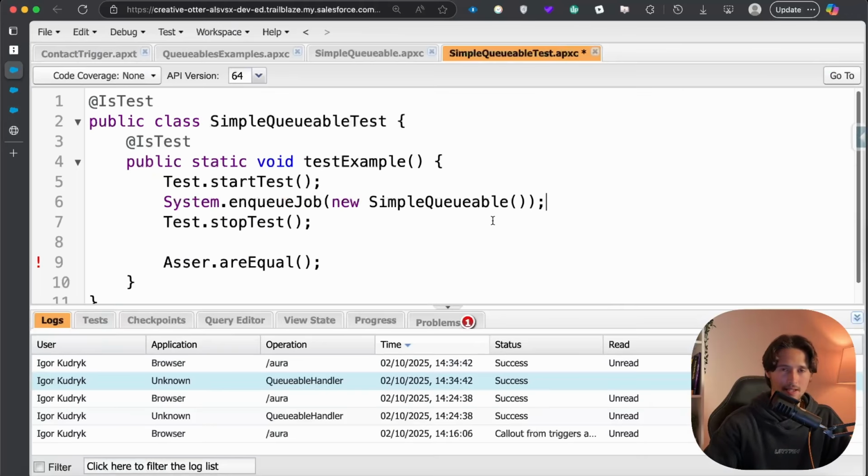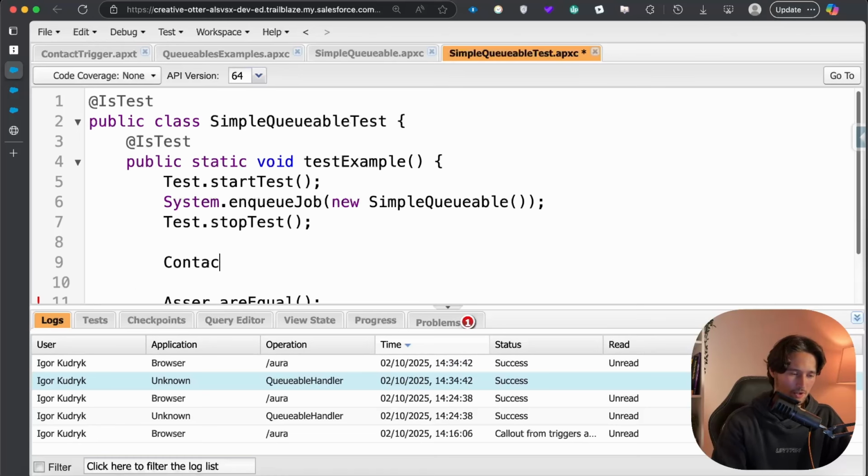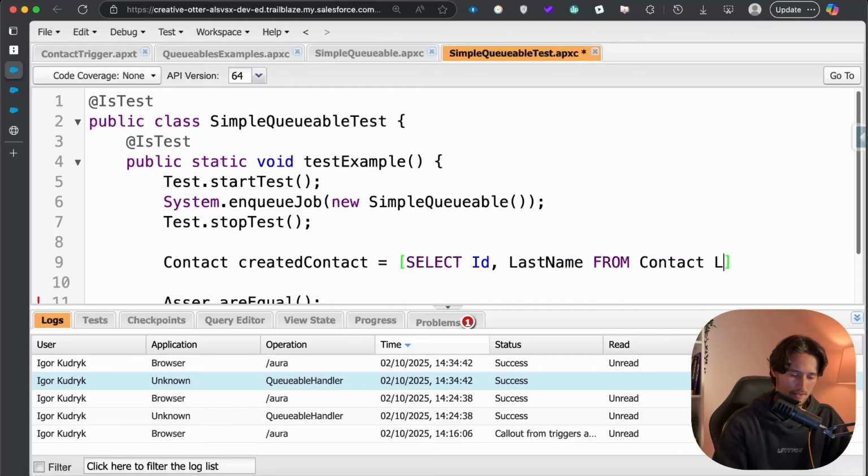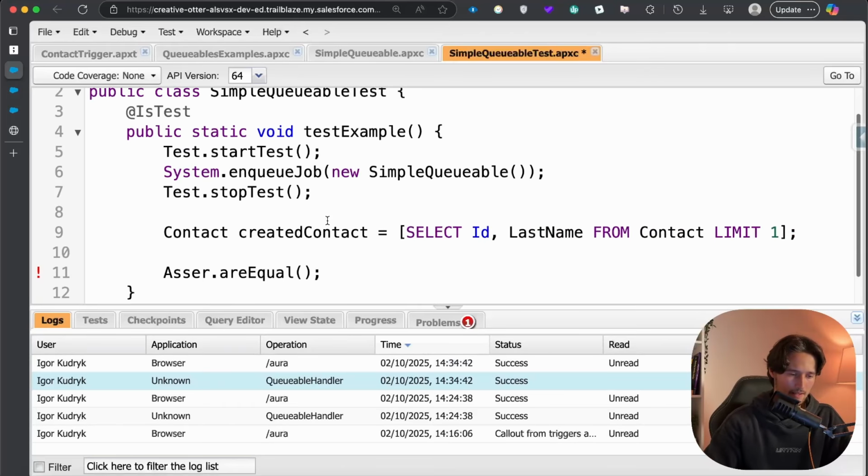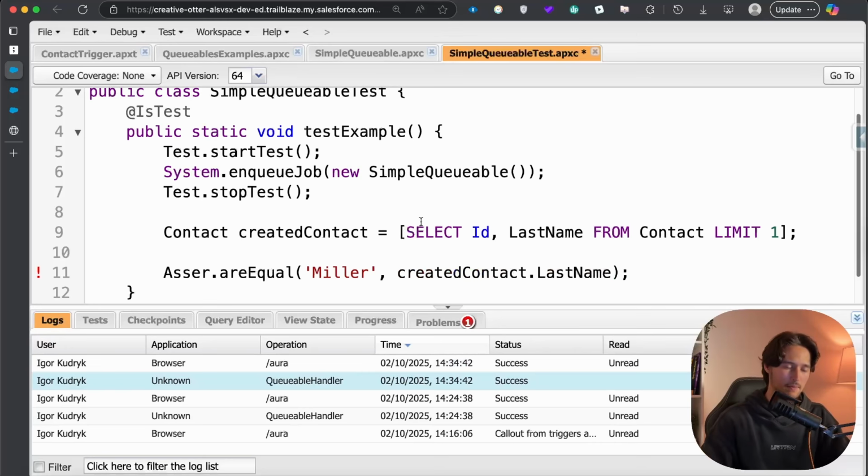In tests, it doesn't really matter what kind of delay. Okay, so now what it's gonna do is create a new contact, right? So I'm gonna have createdContact equal to select Id, LastName from Contact limit 1. And here I would say that we expect createdContact.LastName should be Miller. Okay, that's what we expect.